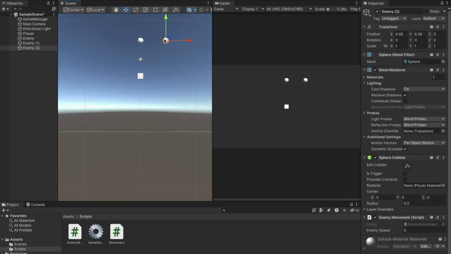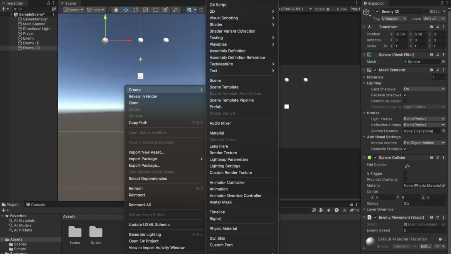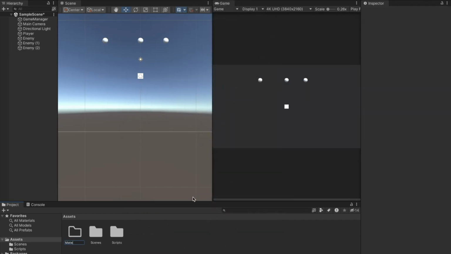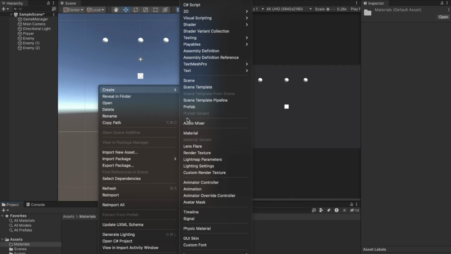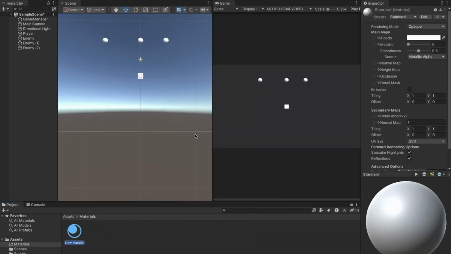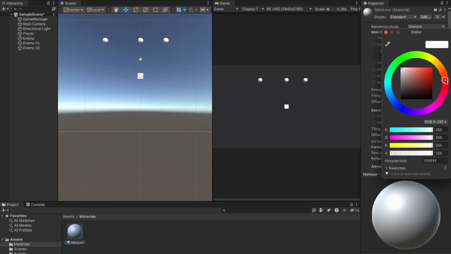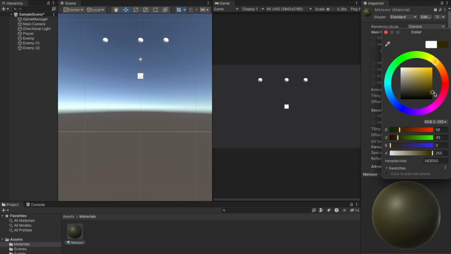Now we have 3 enemies. If we want to make a change, we have to do this separately for each enemy. Suppose we want to add a material to the enemy. We first create a separate folder for the materials. In this folder we create a new material called meteor. We give this material a dirty brown color. I think a real meteor color.